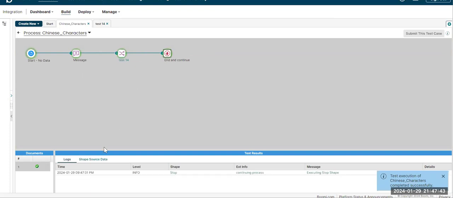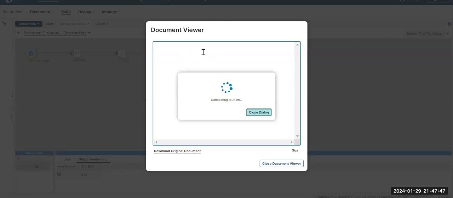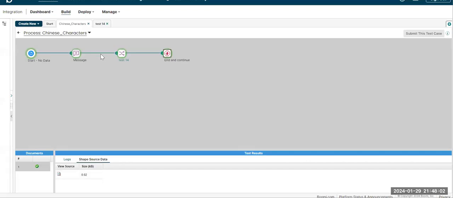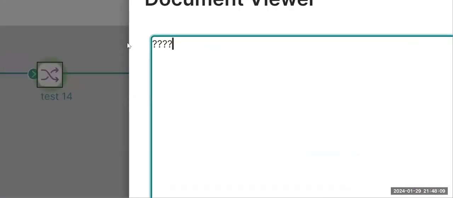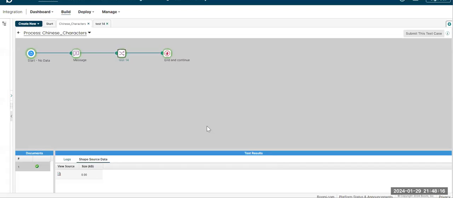If you observe the output data here, the data is not getting converted properly. Here you see the data is turning into some question marks, which is not right. Even if you observe here, the Chinese data is read as question marks. So let's try to understand why this is happening and what we can do to fix this issue.